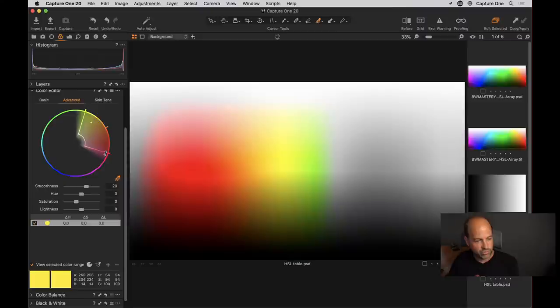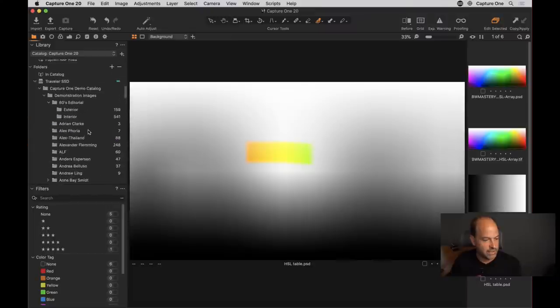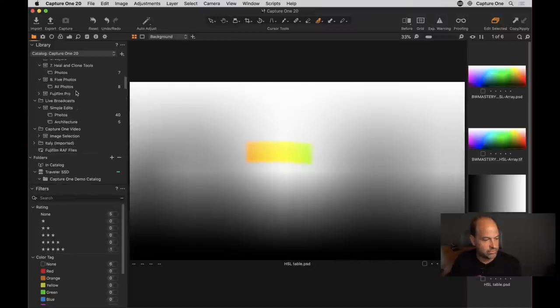Obviously I can have a broader range, I can have a narrower range. If I cut this out, then I'm gonna reduce the lower saturated colors, or if I go in this direction, I'm gonna cut out the higher saturated colors. And if I turn smoothness down, it becomes a very hard edge selection, like so. So that's really all there is to it. So I would say, don't be intimidated by this tool. It's super simple to use.